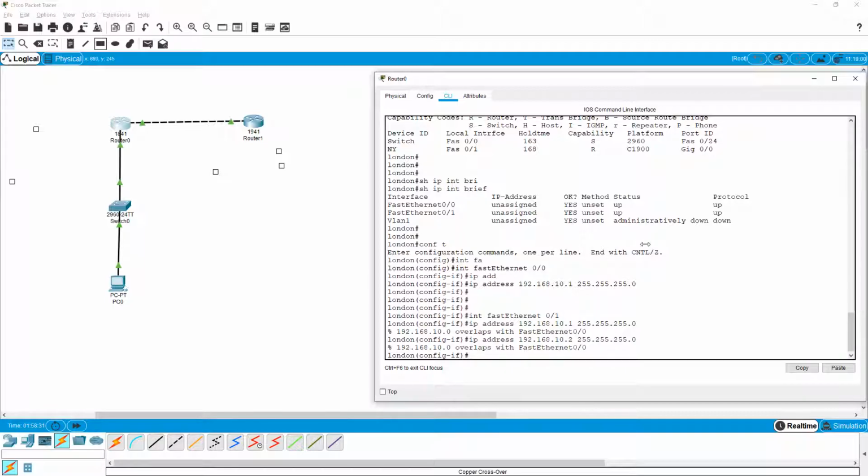So you cannot assign the same network address as the IP address. The IP address is different, but from the same range, right? It is not possible on the router. The router will not allow you to assign an IP address from the same range.